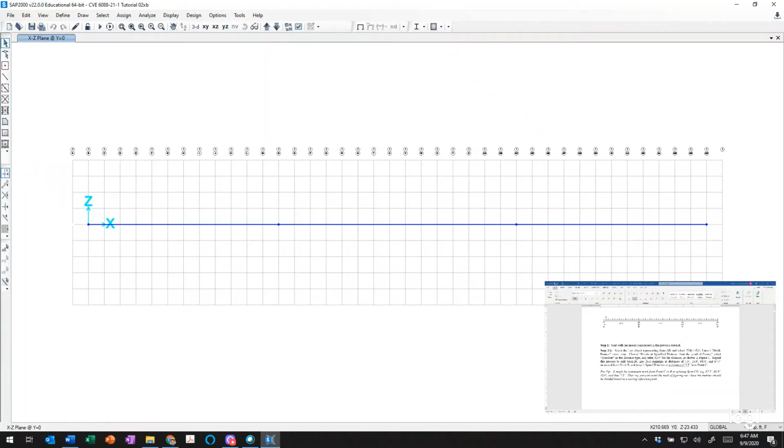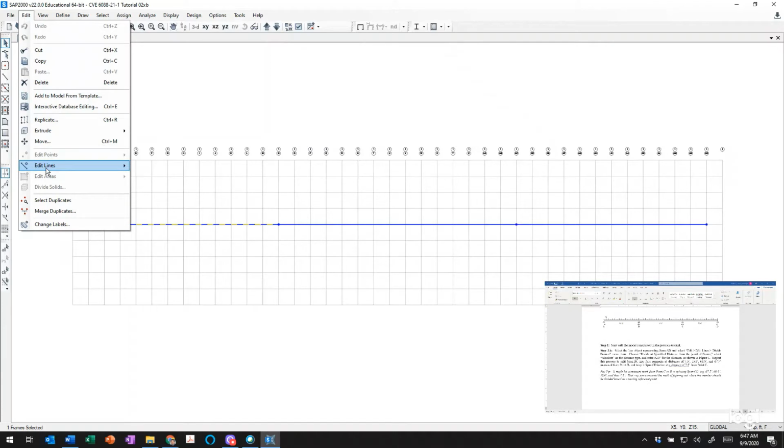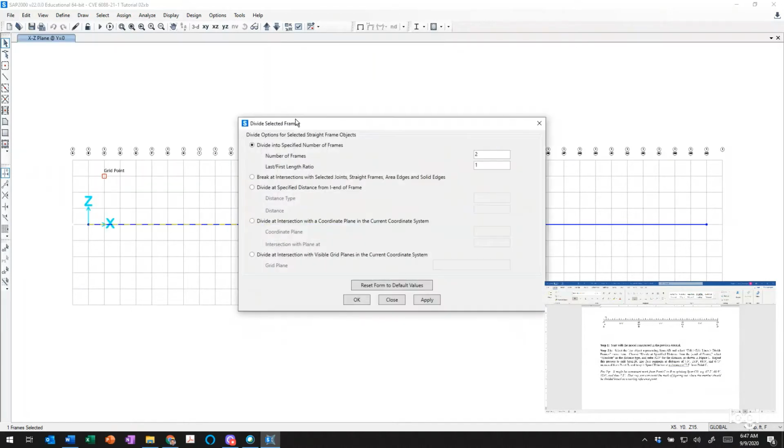So the second step of the process is to divide the frames up. We need to have a node everywhere where the cross section changes, and we need to have a node wherever there's a hinge or a pin in the model. So we'll go ahead and select that first element like that. We'll go up here to the edit menu and then go to edit lines and then divide frames. And this lets us take frame objects or line objects in SAP and divide them into two objects.